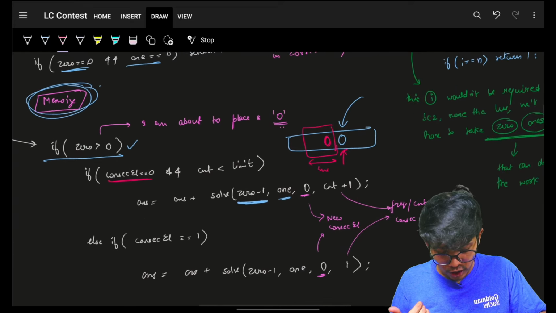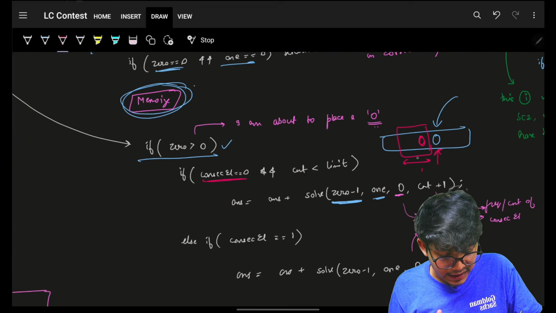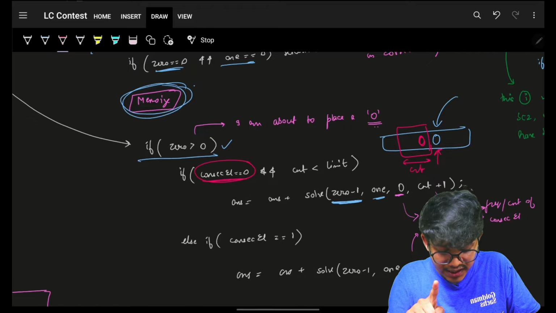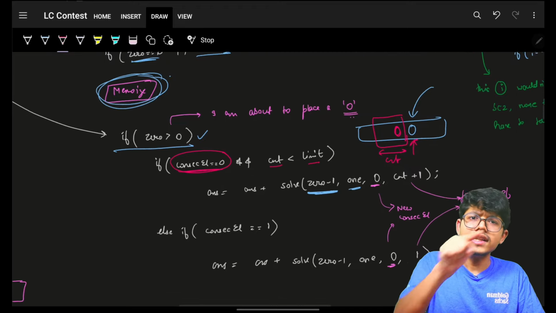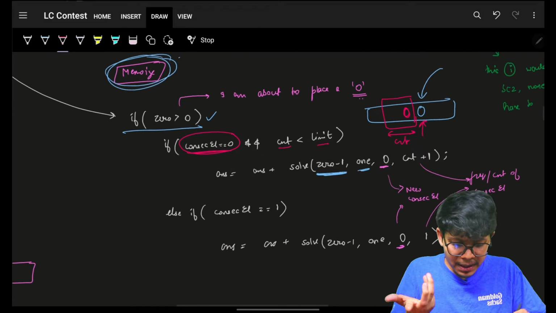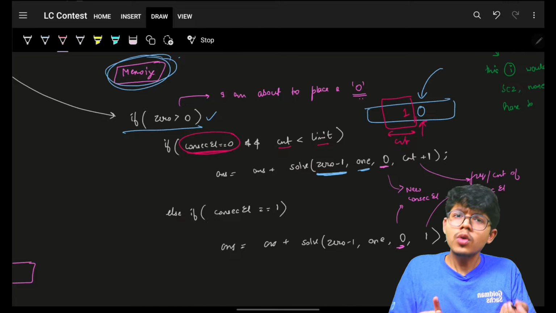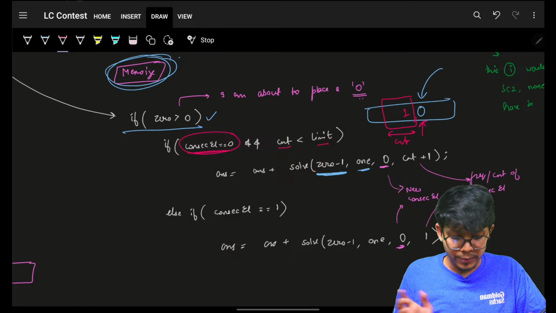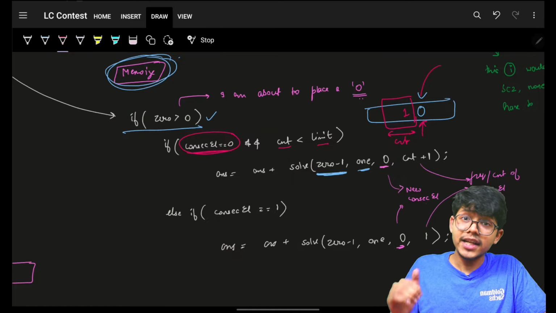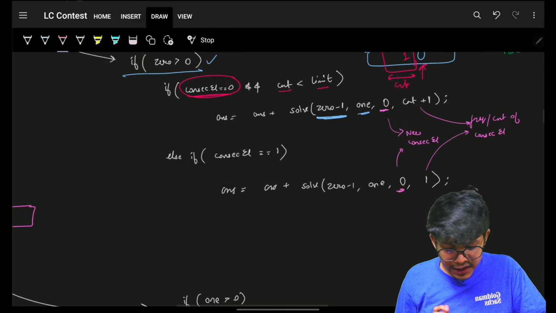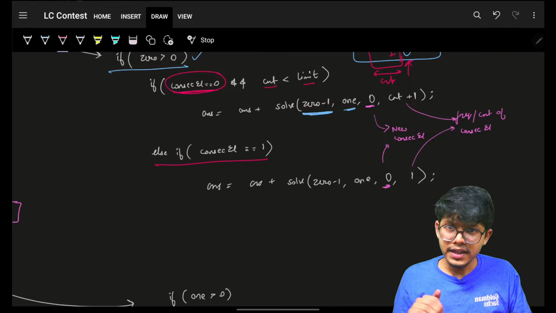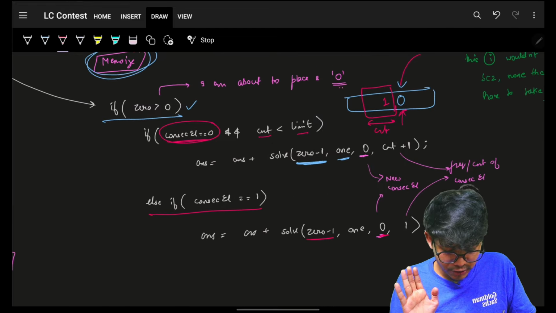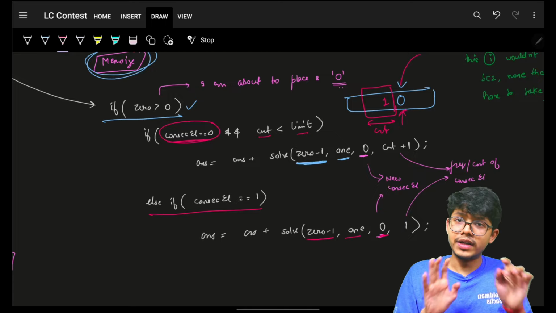So as soon as I check the count of the consecutive element, right now the consecutive element is zero, I will check if the count is less than the limit, and only then place a zero. Okay, but Aryan, what if the consecutive element was a 1? If the consecutive element was a 1, then no worries about even checking the limit, because you are breaking the pattern by itself. So you can simply place a 0. Again, the 0 count will reduce by 1, and the 1 count will remain as it is.